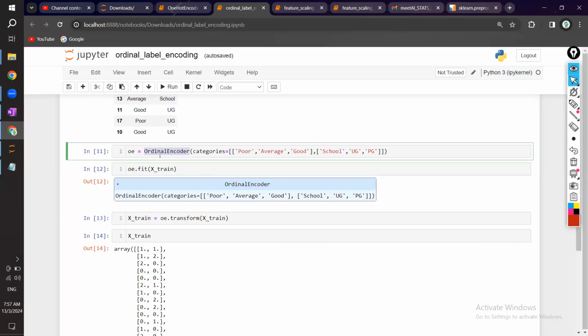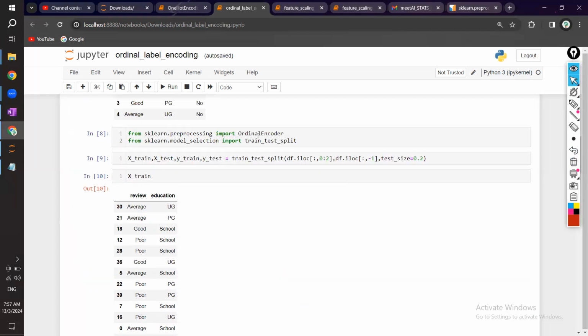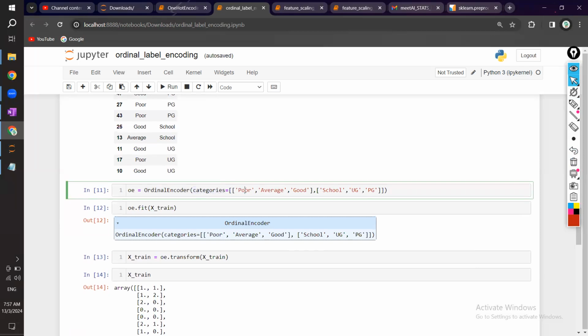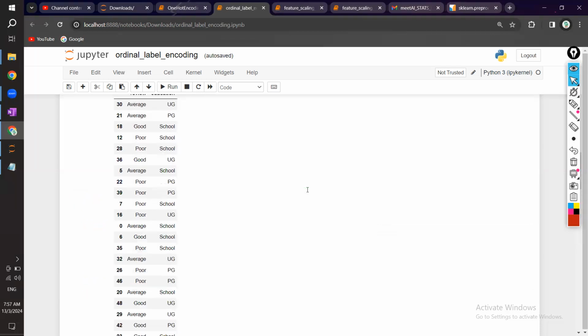So how are you going to use ordinal encoding? This ordinal encoder you have imported from the sklearn preprocessing. Very simple. Use that encoder. Inside that you need to give the categories. So these are my categories: poor, average, good. How will you get these categories, guys?